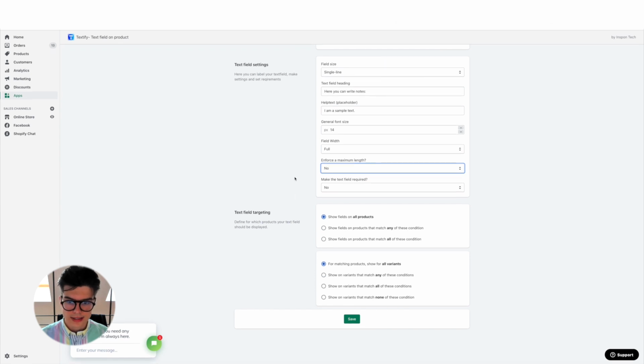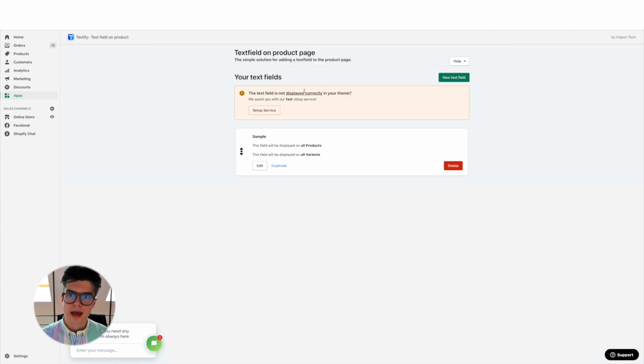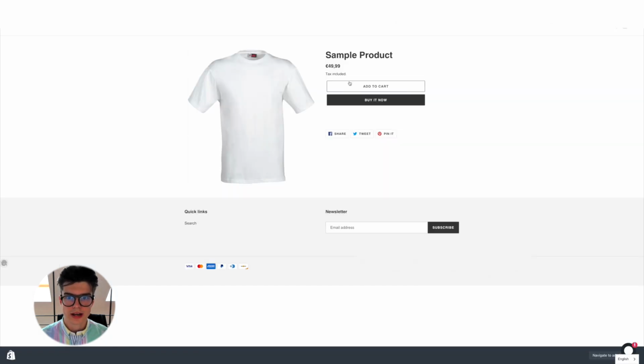Finally, you can set up if you want to show this field on all products or just on specific variants. After you've filled in all the information, you simply hit the save button and your product page will change from this look to the entered text field.